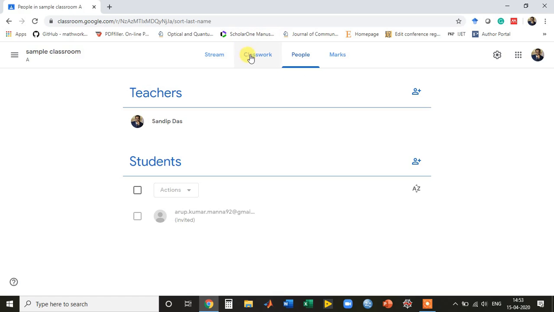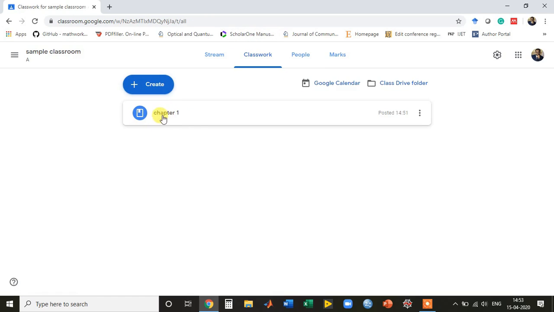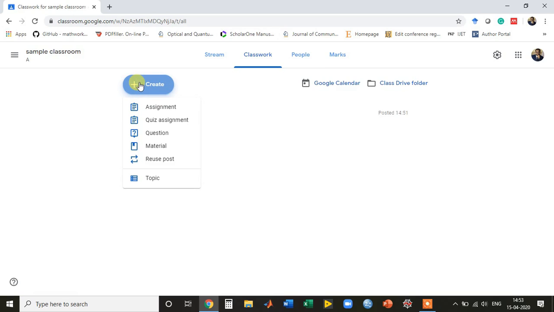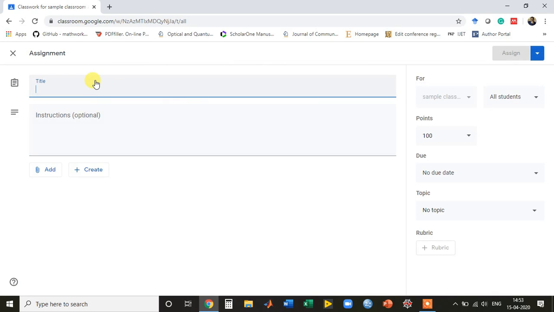Okay, so let us get back to the classwork. Okay, so I have created one material. That means I have shared one material with the student. Now I want to create a test. I want to take a test of the student. So I can create assignment, and I can say I want to give a unit test. So I can simply write unit test. I can give instructions here, any instructions, say all questions have equal weightage of marks.